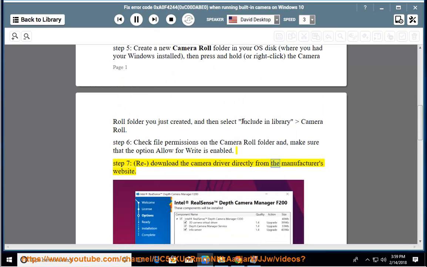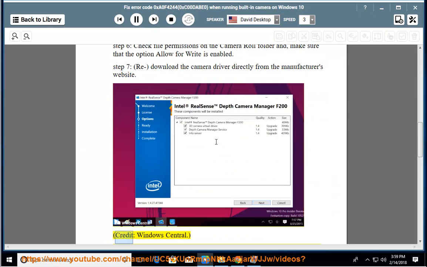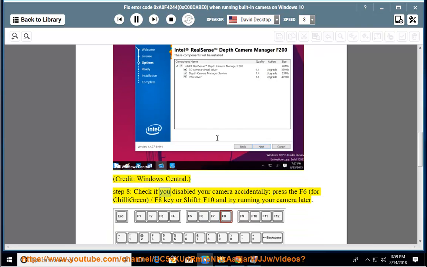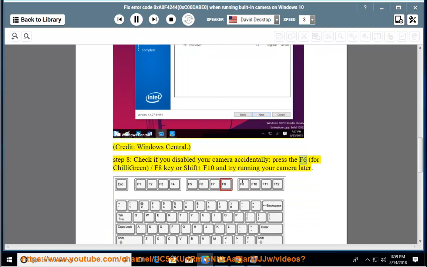the camera driver directly from the manufacturer's website. Credit, Windows Central. Step 8, check if you disabled your camera accidentally, press the F6, F8 key or Shift plus F10 and try running your camera later.